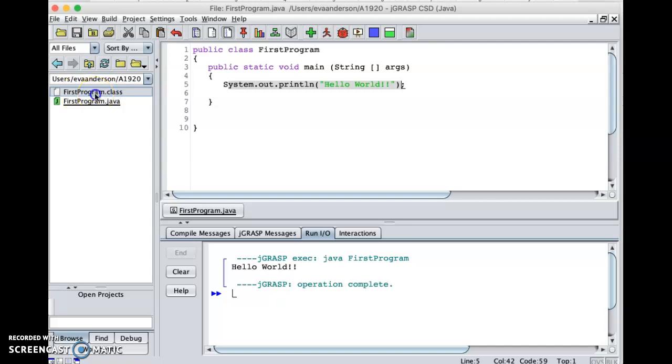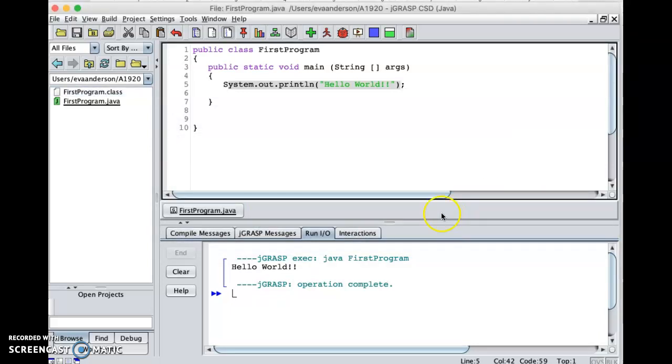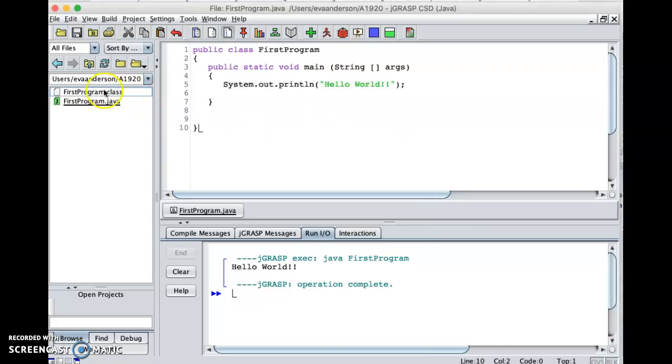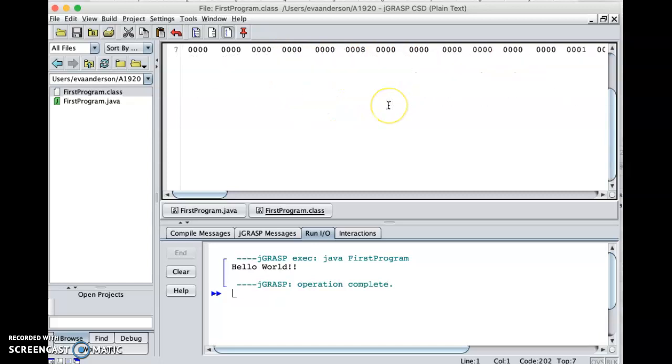You can actually look at the bytecode, or I think, oh, maybe not. I thought we could. Or you might be able to look at it at school. I'm not sure why it's not opening. Edit binary. Oh, look at that. There it is. So look at that gobbledygook. Could you imagine writing a program in that?